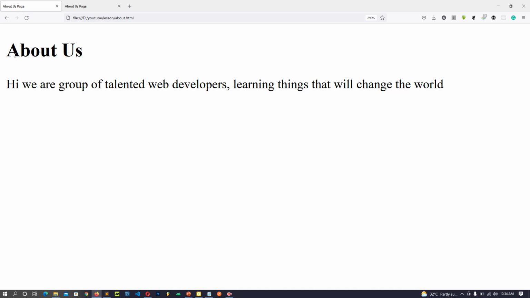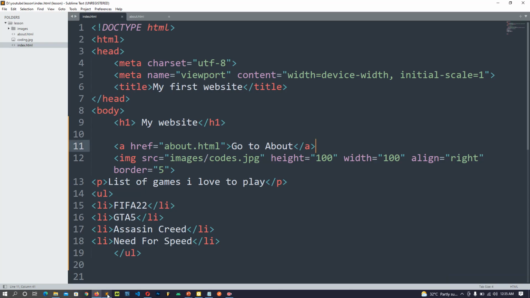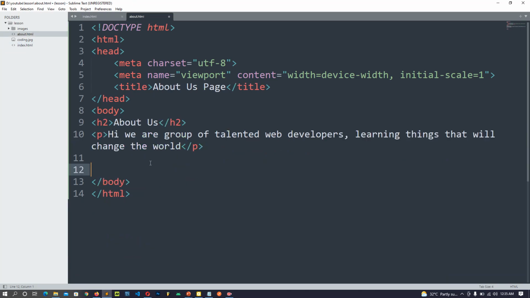Okay, how do we go back to our other page without using the back button? We could as well create the same thing here. We just create another one here. We call it, if you go to index.html, you'll say okay, go back home.